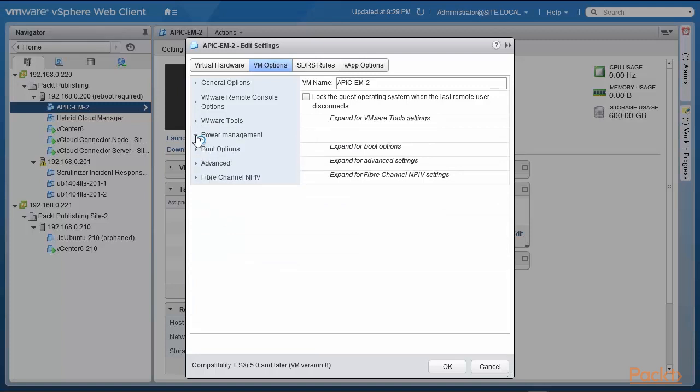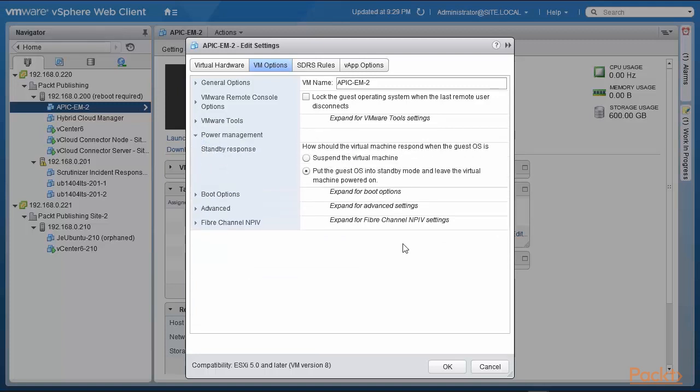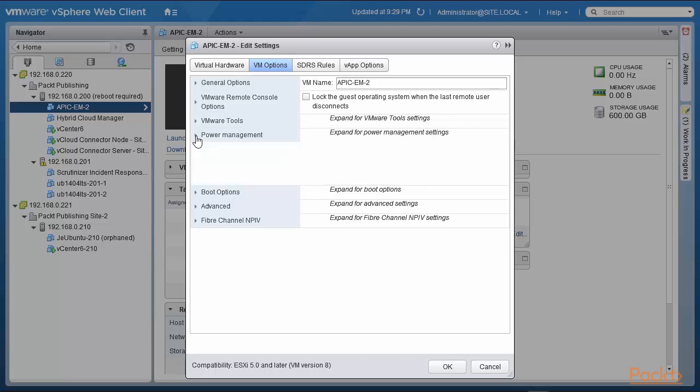Let's look at power management. So how should the virtual machine respond when the guest OS gets a standby for power management? You can either suspend the virtual machine, or you can put the OS in standby mode and leave it powered on. Just leave it in standby mode, leave the virtual machine powered on, because when it goes out of standby, it just comes up much more easily, and in a much cleaner way rather than suspending. It's better to put the OS into a standby mode and quiesce it.